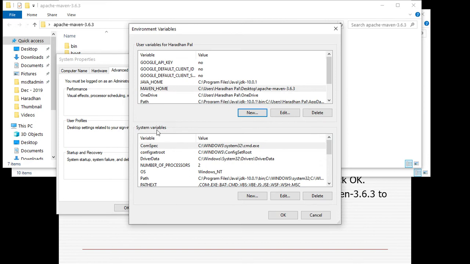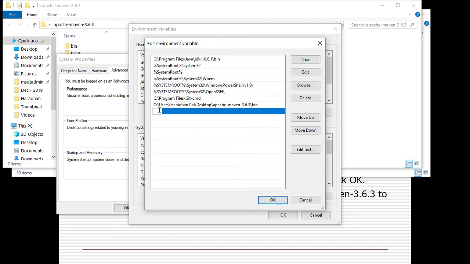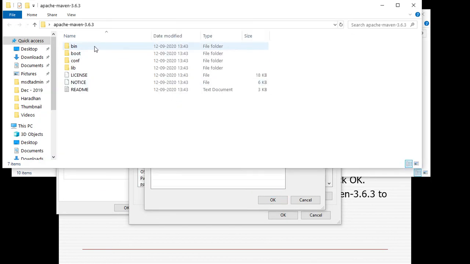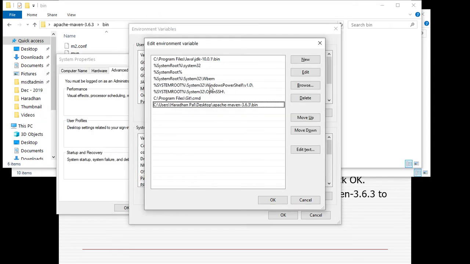Then in the System Variables section, you need to go to Path. Select the Path variable and click on Edit. And here if you add new, you need to add the path for the JDK and the Maven. For the JDK, you need to give the path till the bin. For Maven also, you need to add the bin path. Here I already added the Apache Maven bin path, and also for the JDK, I have given the path till the bin.